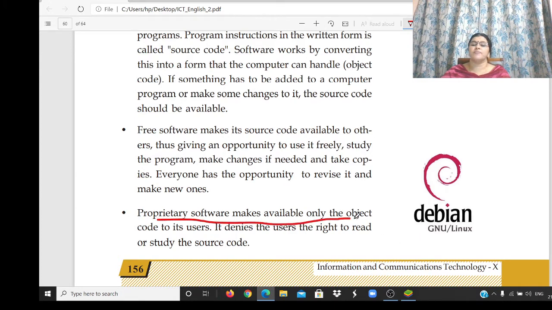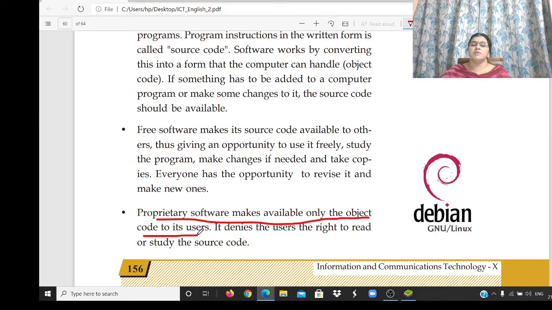Underline. Theory വരാം. It denies the user the right to read or study the source code.